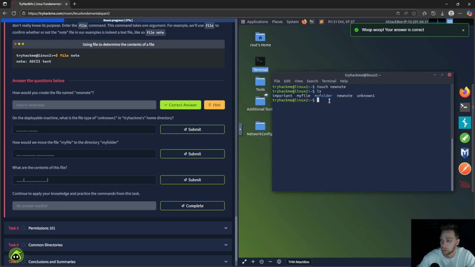On the Boyle machine, what is the file type of unknown one? Okay, so let's see, we are in the home directory. Now let us see, this is going to be file. So unknown one is right here. So we're in that directory, and then unknown one. Okay, so what is it? ASC. I don't know if it's ASC2 text or ASCII text, I'm not entirely sure, but it is one of them. So that's what it is.